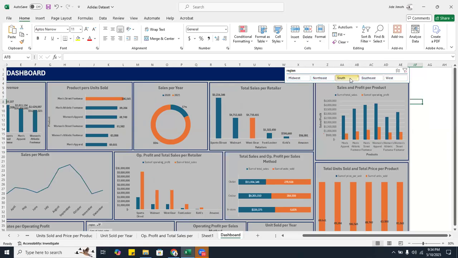Now I've done that. Could you all see that the values have changed? Everything that is showing now is only for south. If you look at the sales per year, that means in sales per year for the south, the 2021 figure was 83% and the 2020 figure was 17%. Let us look at the northeast and look at the same information.